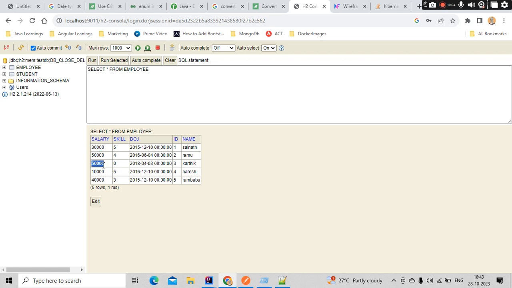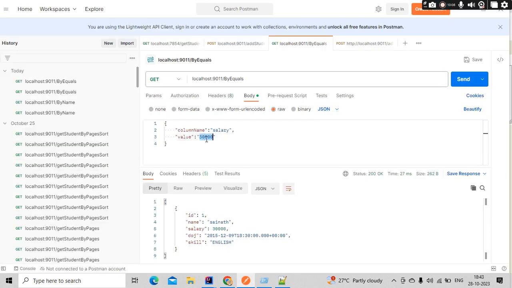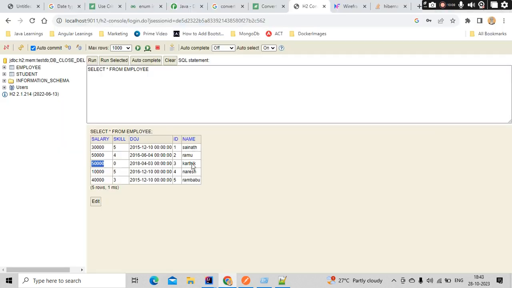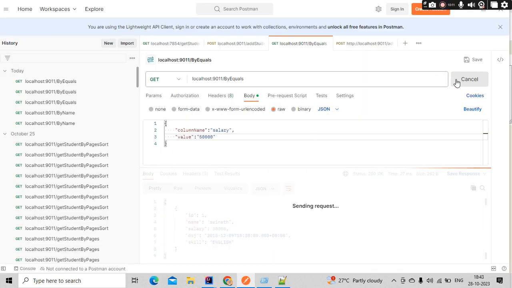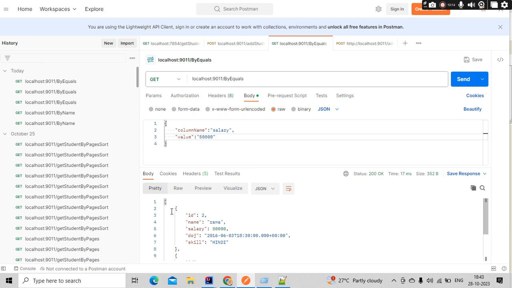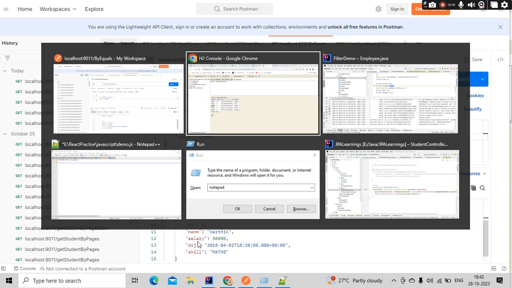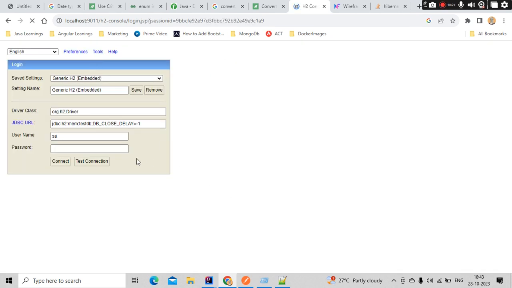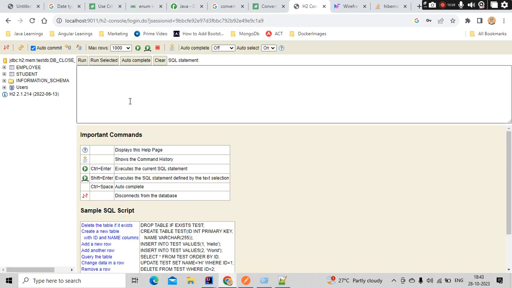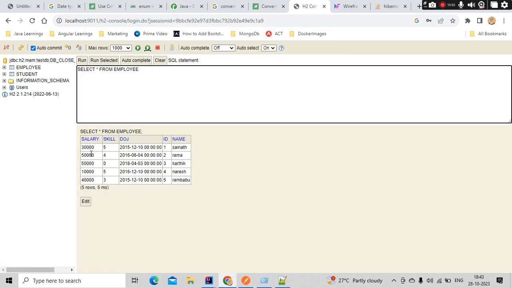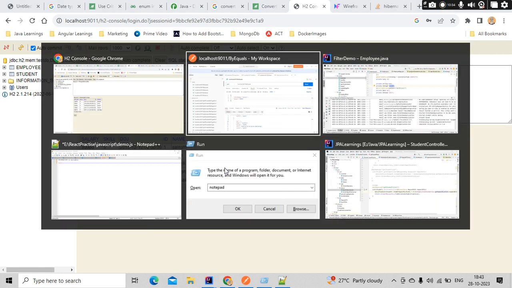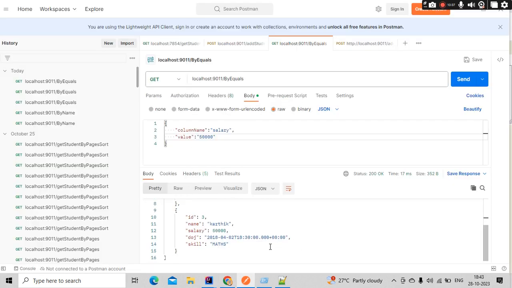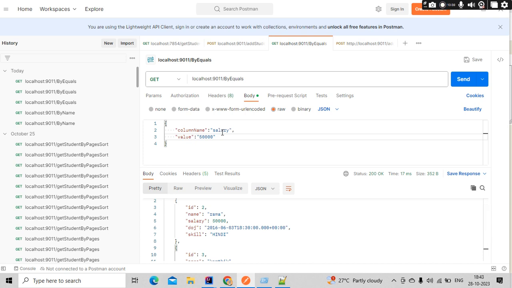Let's use 50,000. This should be good, because if we pass 50,000 there will be two records, Rama and Karthik. We got it, right? This is the old data. If I go to the employee list, yes, Rama and Karthik have 50,000. That we got here, a list of objects based on the salary.